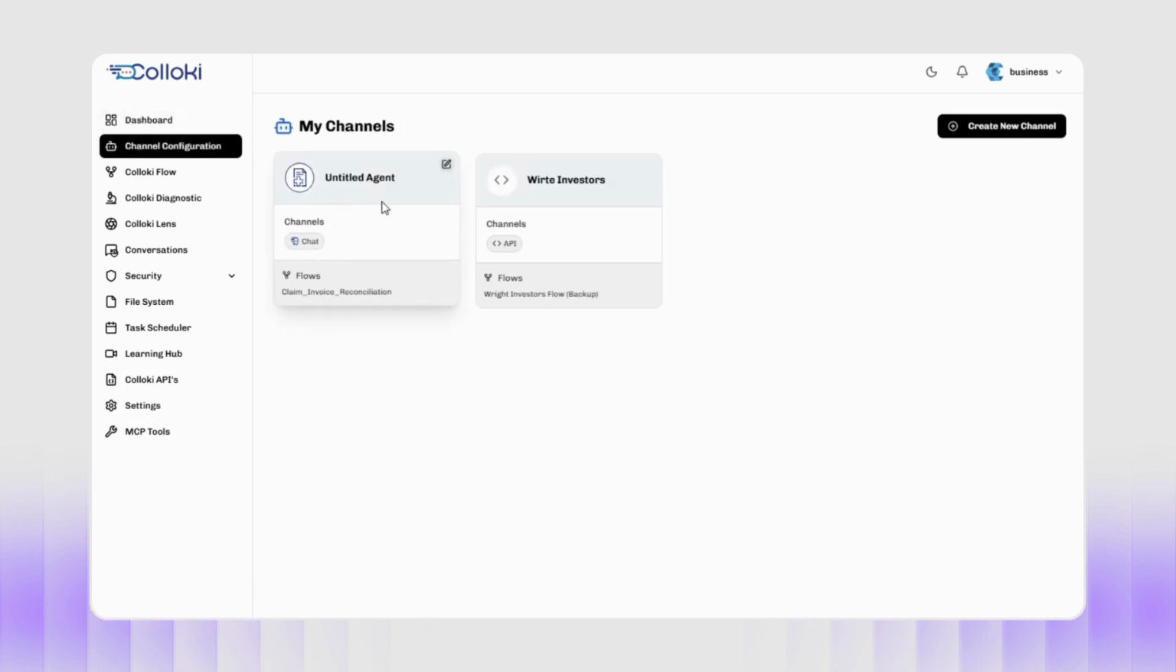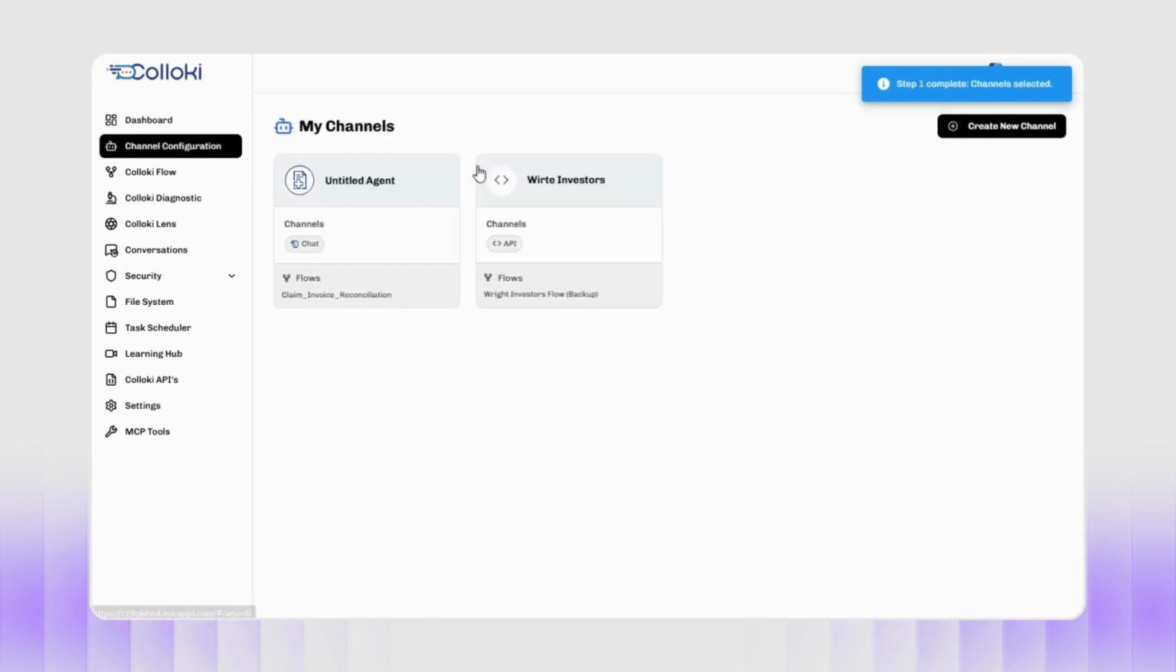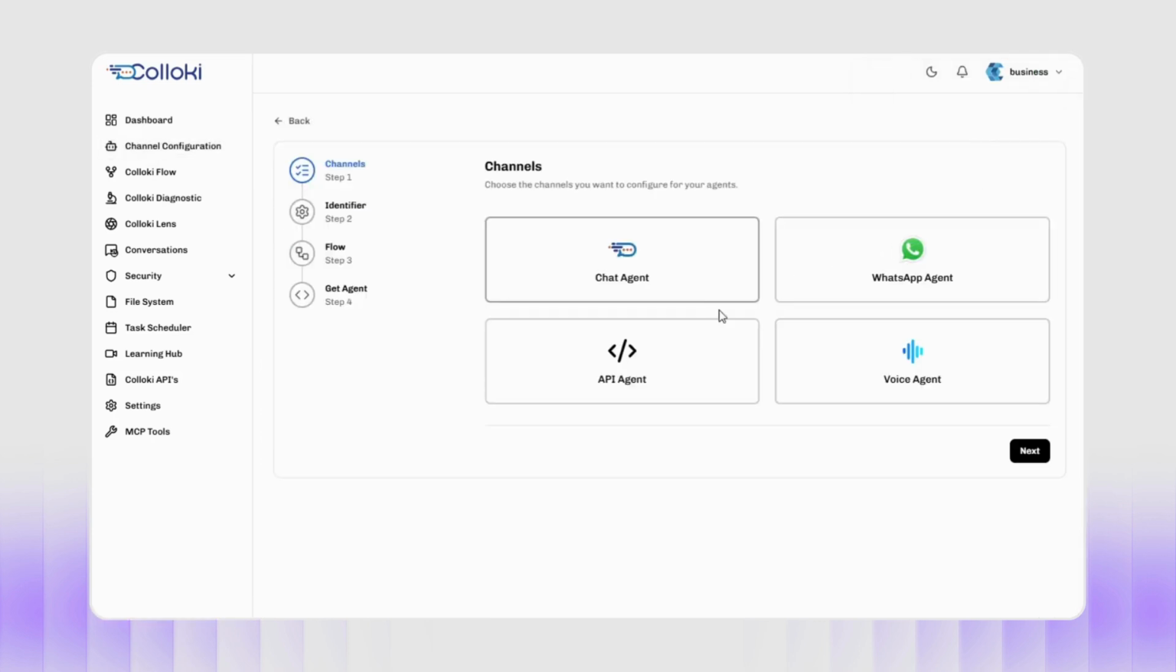Configuration is seamless. Under Channel Configuration, you can define how your agents interact, whether via chat, WhatsApp, API, or voice.